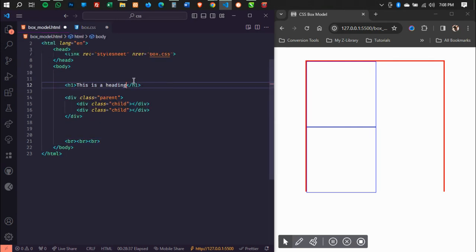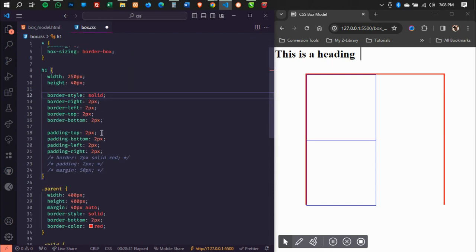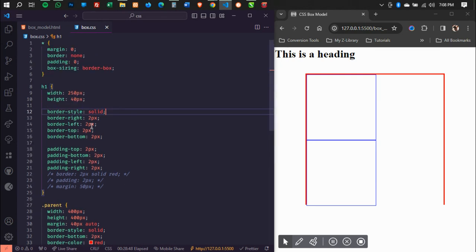Let me bring this back here. We have our border over here. We have the border style solid, right? Then we have a border right of what? Of 2 pixels. Then we have a border left of 2 pixels, a border right of 2 pixels, and a border bottom of 2 pixels.